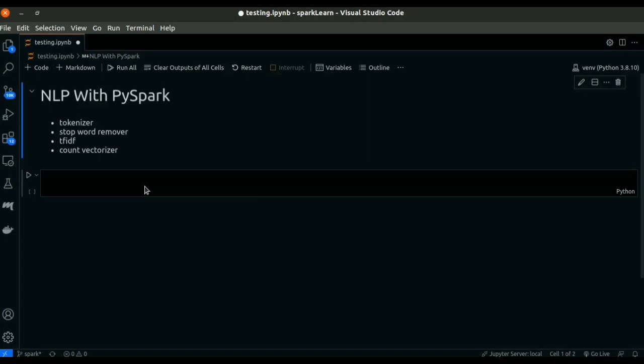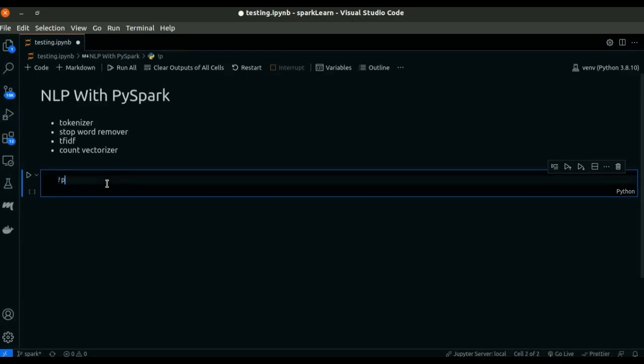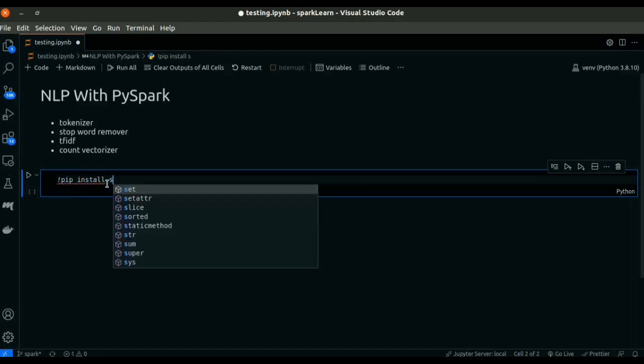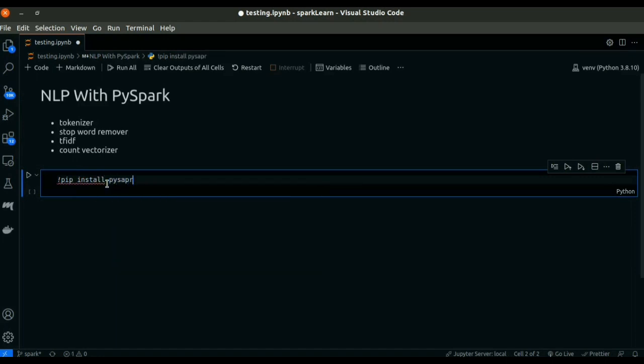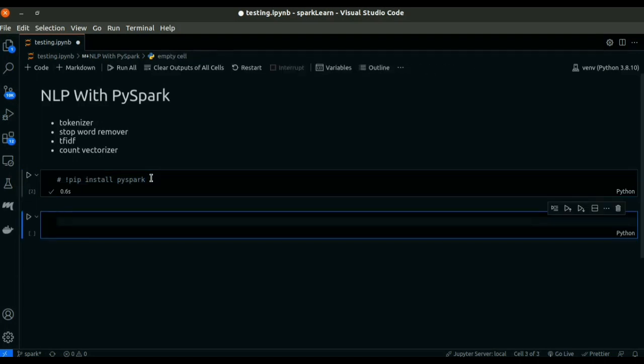So the first thing we need is to install PySpark. For installing PySpark, it's really simple. All you need to do is just run pip install pyspark. I have already installed it, so I'm not going to run this cell.